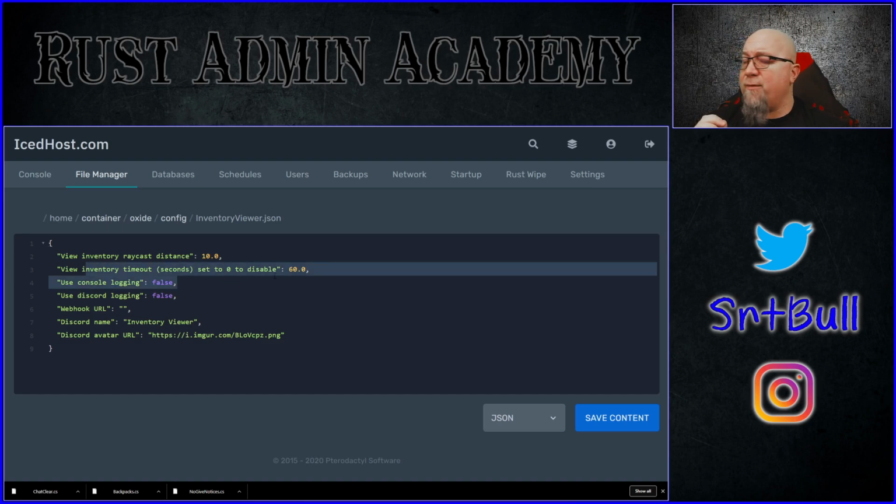So inventory timeout, obviously, how long are we going to be looking at somebody's inventory before it actually times out? At default, it's set at 60 seconds. If you want to disable that feature altogether, just set that down to 0.